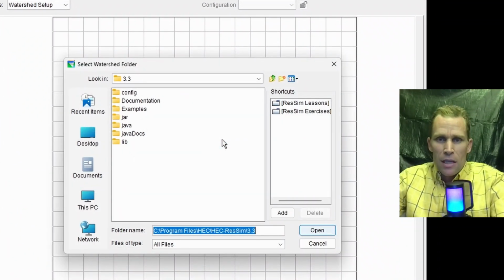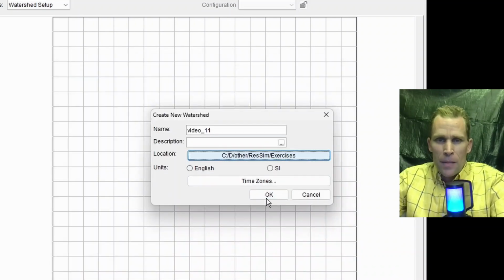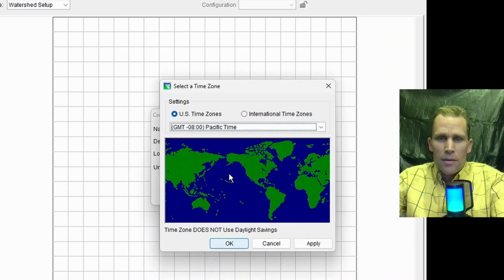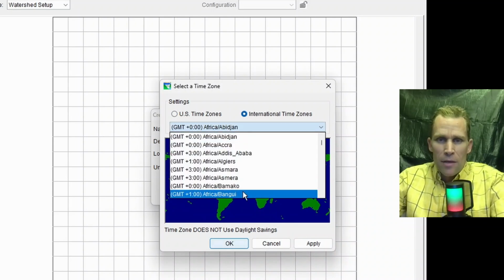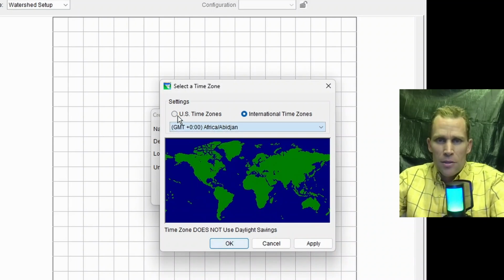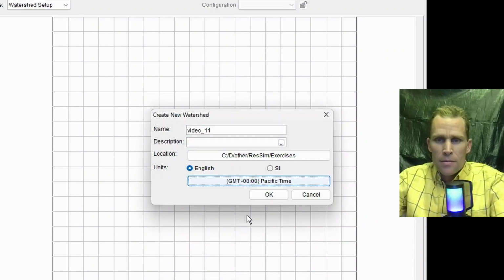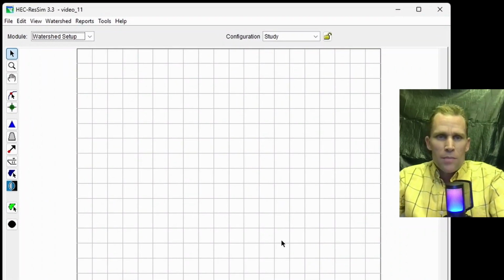Select the location on your network or your local drive where you want that watershed directory to be created. And then select the units and then select the time zone. If your time zone isn't in this default list of US time zones, you can select international and then have a much longer list. But I'm just going to go with Pacific. All right, apply. The watershed's been created and we're ready to get to work.